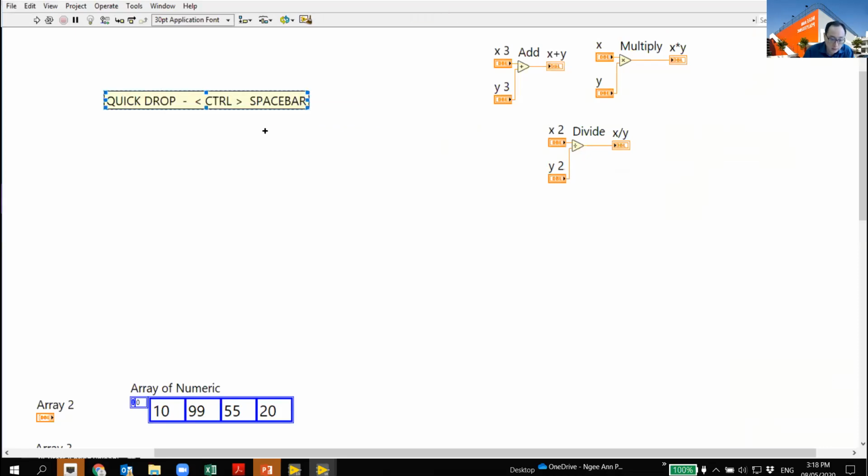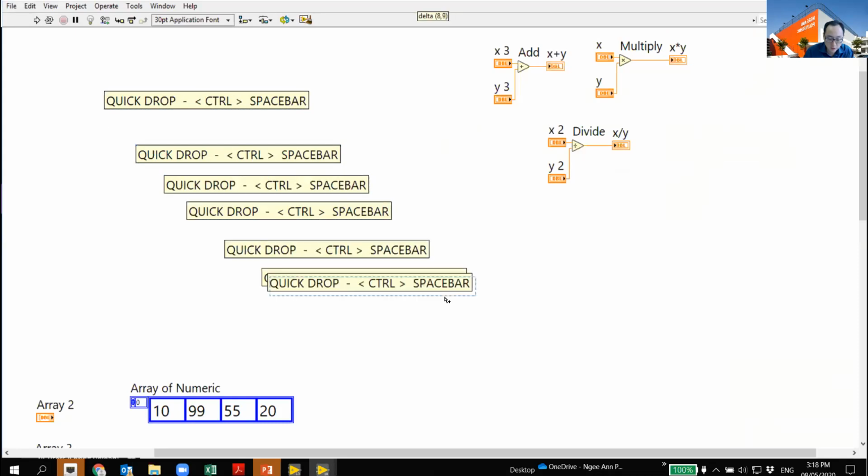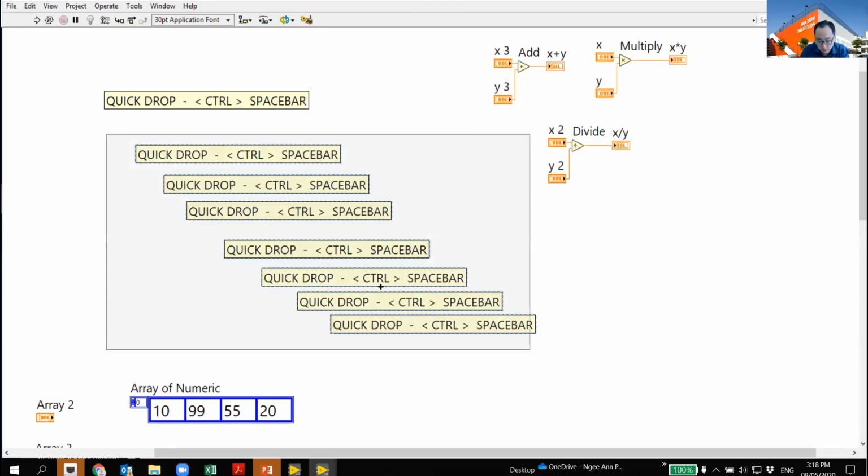You select this object. Press your Control key on your keyboard and hold it. Hold on to your Control key, left click on your mouse, and then you drag. You understand? I'll show you again. Select, hold the object, left click on your mouse, drag. Just drag. I can duplicate many times. Okay, I think you got it already. That's great.